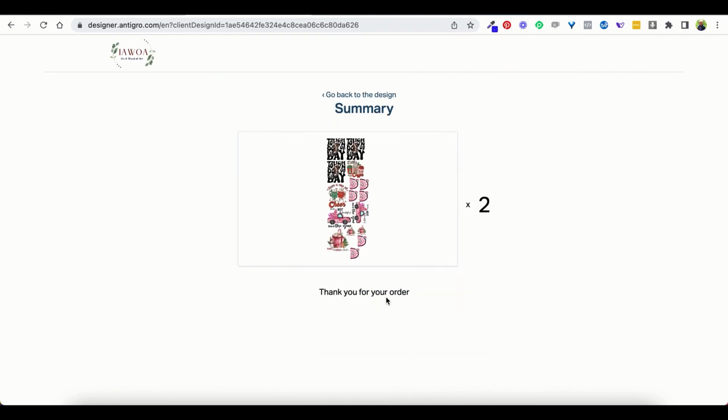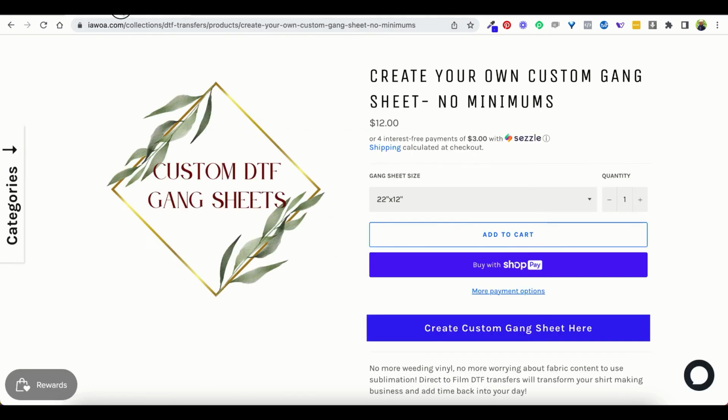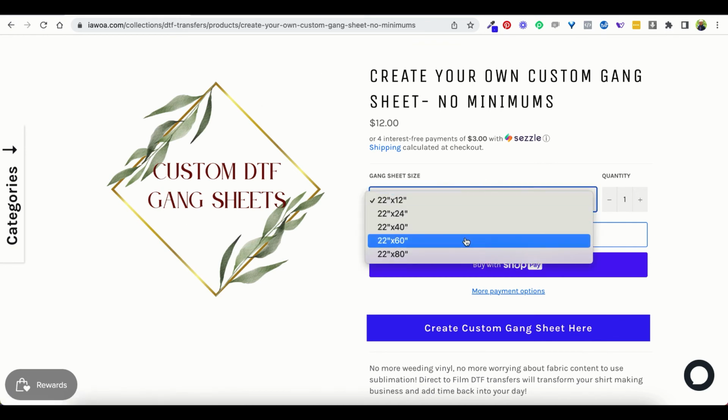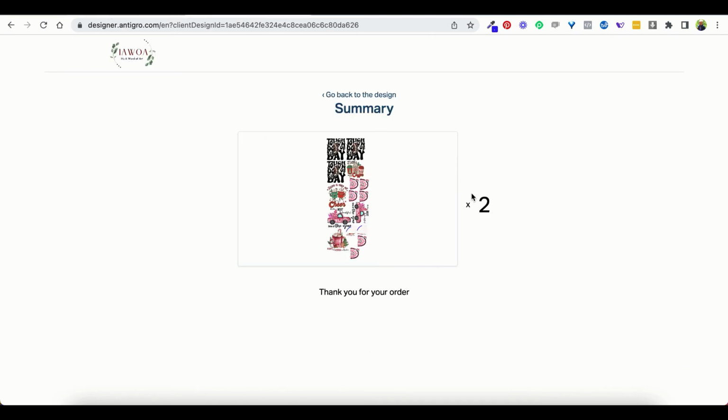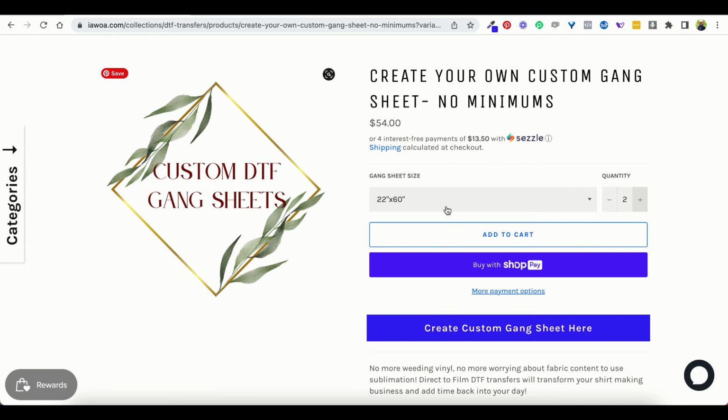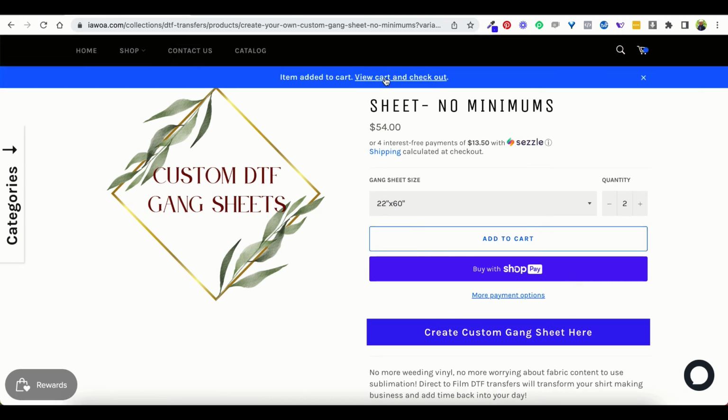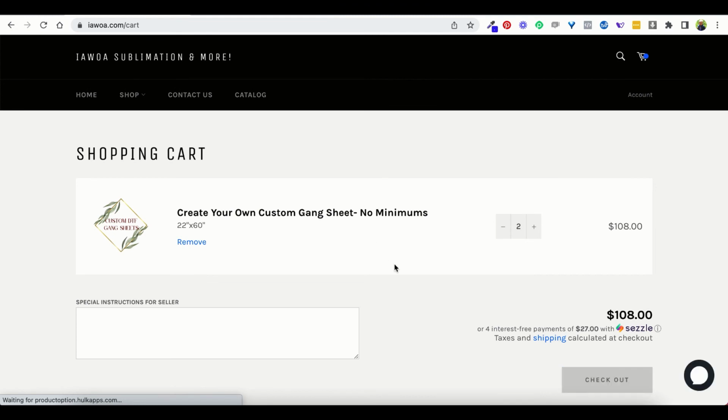Okay, so you've done your design. Now you are going to go back to our website and select 22 by 60, and we did 2 sheets. It tells you right here we have 2 sheets all together. So then we would click add to cart and we would just check out on the website as normal.